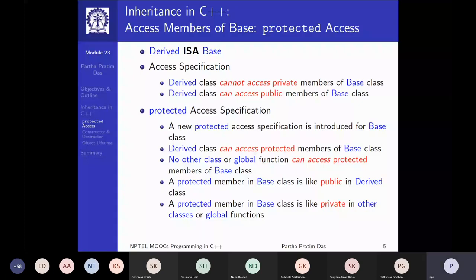Now we add a third layer of specification, which is called the protected access specification. In the base class, I can define some members, data or member functions, as protected. Protected has a behavior between private and public. Anything that is protected is considered private for anyone outside of that class, except for the derived classes.